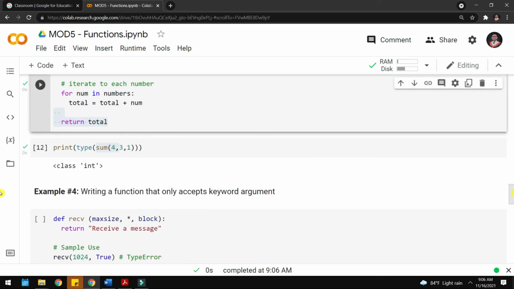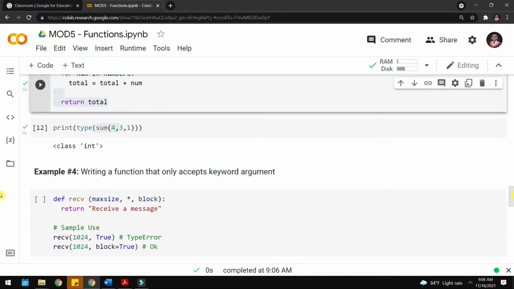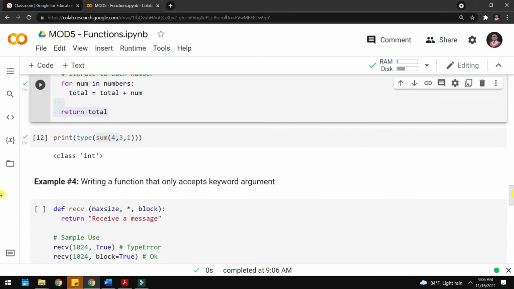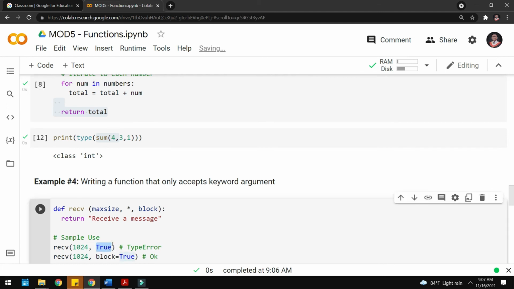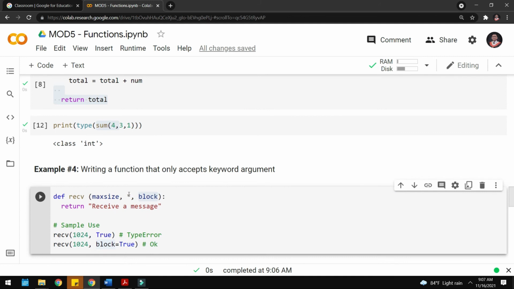Okay, so the next one here is writing a function that only accepts a keyword argument. What if we don't want, or what if hindi natin alam kung ano yung nakasulat dito? We want to indicate the keyword. For instance, we don't know that this is block. And we don't know the parameter that we need to add in this one. So to do that, we will be using the asterisk in the second parameter. So what it does is, in order for you to store a value in block, you need to declare block, or you need to assign within the parameter.